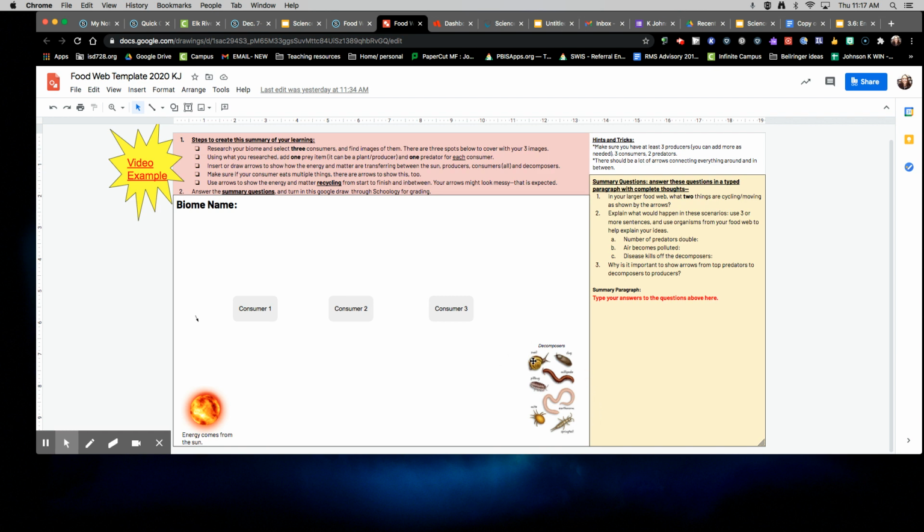Make sure if your consumer eats multiple things, there are arrows to show this too. Use arrows to show the energy and matter recycling from start to finish and in between. Your arrows might look messy. That is expected. Then you're going to answer the summary questions and you're going to submit this on Schoology for grading.